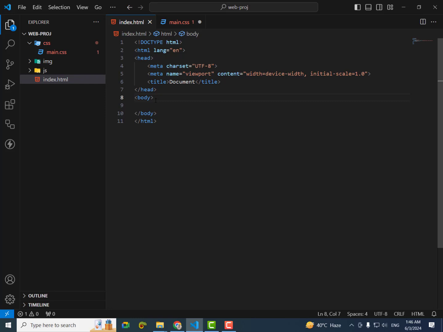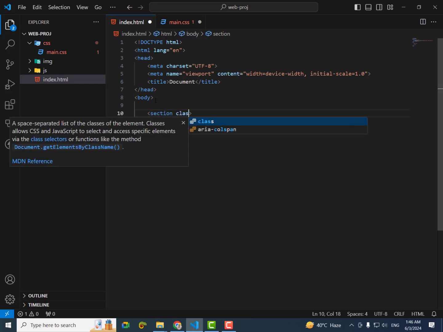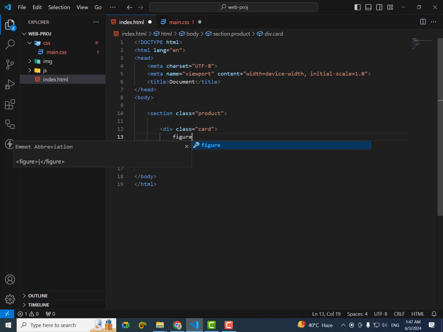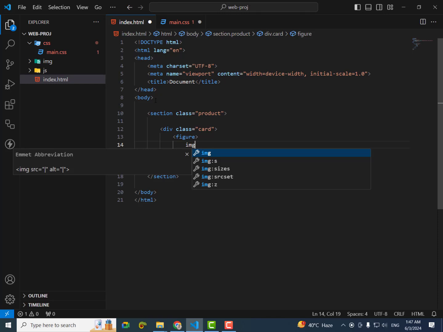To achieve this behavior I need 4 cards. For that, first I need a section tag, and I am going to give it the class of product. Now inside this section I am using a card, a generic div with a generic name. To make a card, here I am using the semantic markup figure tag. Inside this figure tag I am going to use an image.